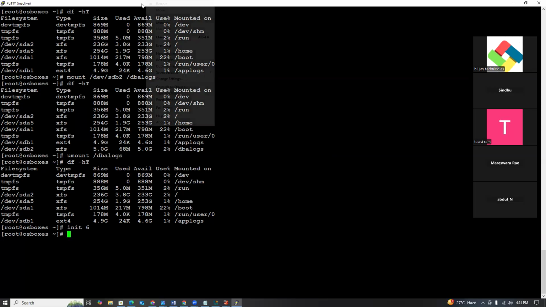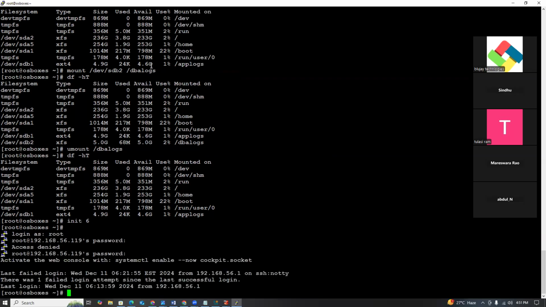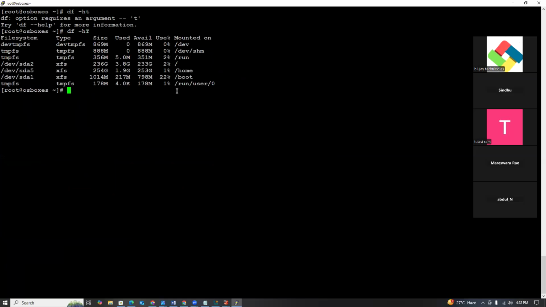Okay, guys. Rebooted the machine. Root, Red Hat. Now let's check df -h. Right, the mount points are unmounted or erased because we mounted as a temporary mount.